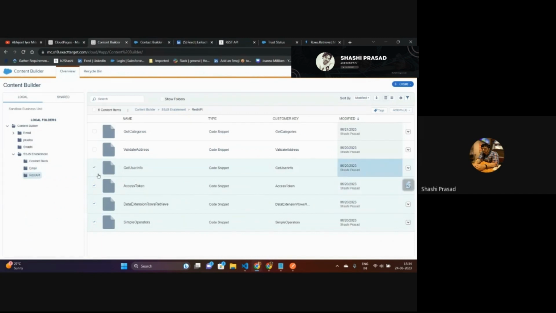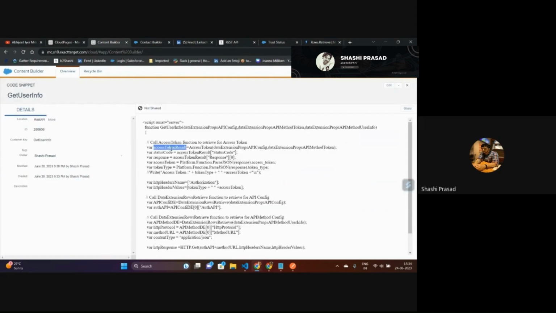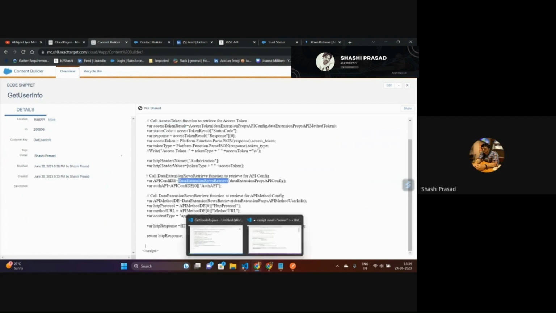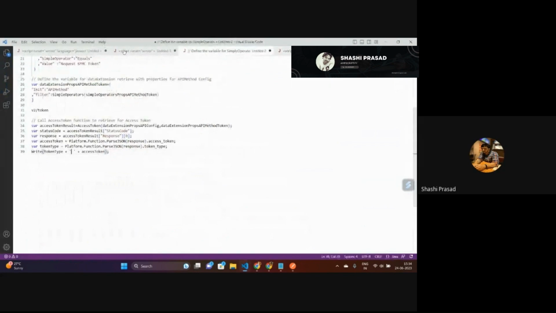So get user info. ये सब तो पहले हमको paste हो गया. Now it will just call this function. Inside the function, obviously there are a lot of functions. One is the access token. Okay, inside the access token there is data extension retrieve and all. Okay, here also you have data extension retrieve. जो मैं यहाँ पे दिखा रहा था यहाँ पे with this one. So user info, right? Get user info.